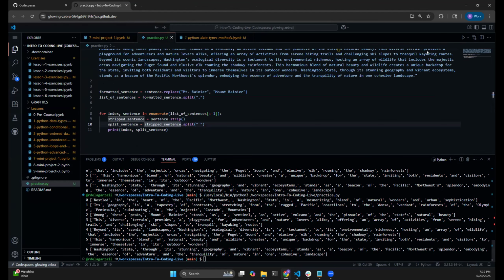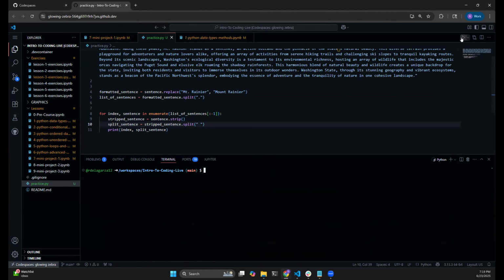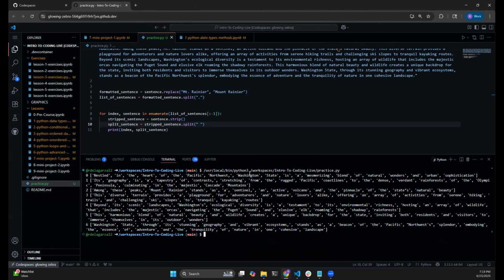Now I run this, and this is a lot of mumbo jumbo. Let's go ahead and clear my terminal real quick and run it again. But there you go. Now we have the formatted sentences with no spaces. It's good to go. I don't have any issues with words like mounts, any abbreviations. So let's go ahead and continue.